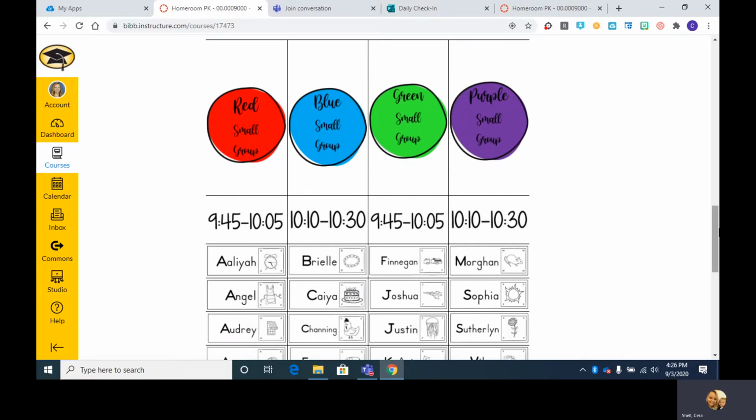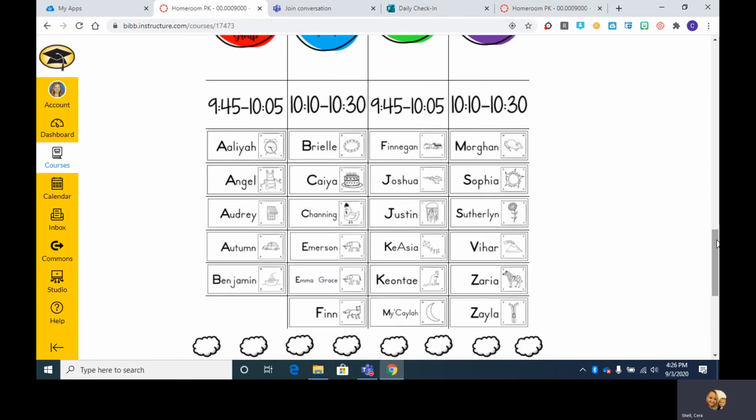Okay, and so it's 9:45 on Monday. My child is in the red group, so at 9:45 I'm going to click the small group button, and it should take me to Teams, and your child will either be meeting with me for a literacy or math activity, or Miss Roberts for a literacy or math activity, and you will be in only with the children that are under that button.